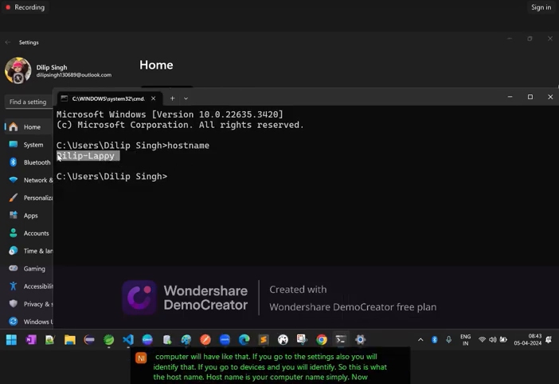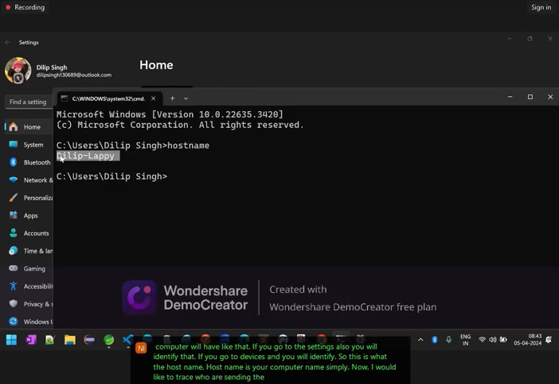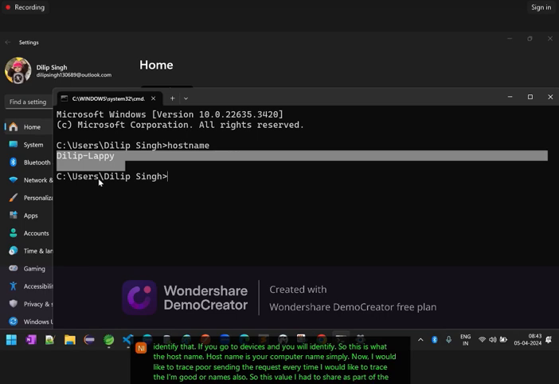Now, I would like to trace who is sending the request. Every time I would like to trace their computer names also. So should I share this value as part of the request payload, path variables, query parameters, or request body? No, right? So why do we need this kind of information? For tracing, tracking purposes, security point of view. But this information should always go from client to server when you are sending the request.